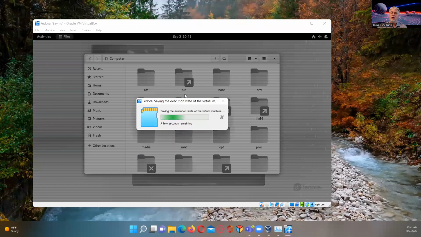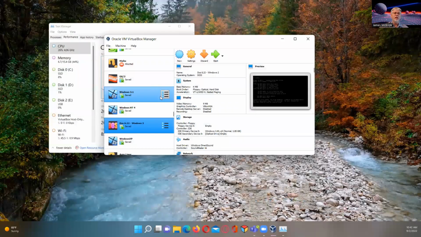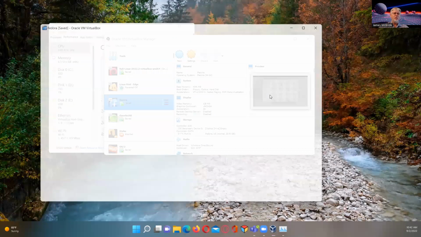This one will take a little longer, and your machine might take quite a bit longer. It depends on the age of the machine. And it's basically just taking that whole state and saving it. Then I can come back into that. So I'll get back up here to Fedora that says saved, and I can start it up, and it's going to be right back where it was. So you never really have to power them down.